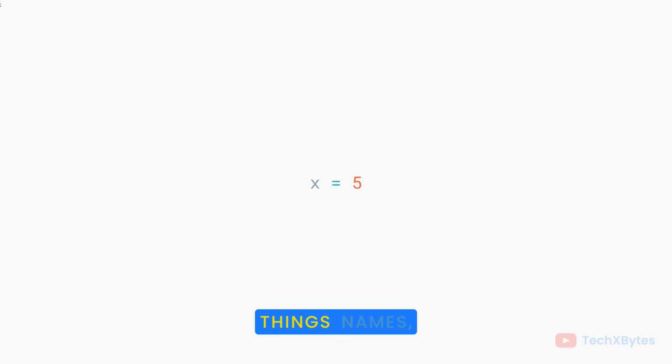Here's where we give things names, like variables. Think of a variable as a label you can stick onto a value so you can refer to it later. In Python, you create a variable simply by choosing a name and then using the equals sign to assign a value to it. For example, here we're creating a variable named x and assigning the number 5 to it. Then let's create another variable called name and assign the text "Alice" to it. Remember to put text values inside double quotes.